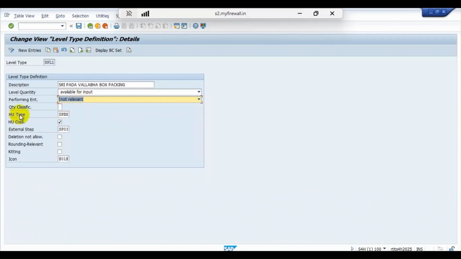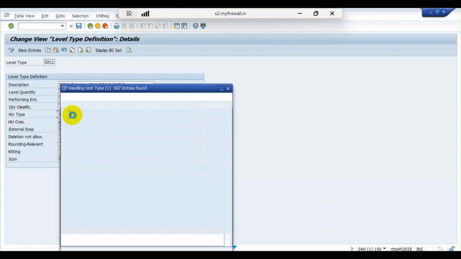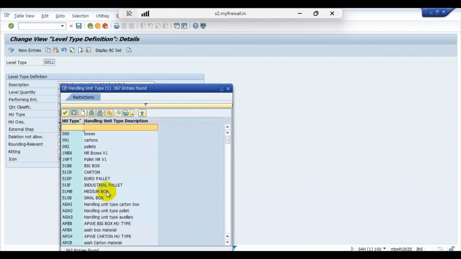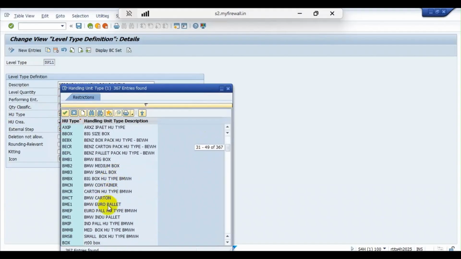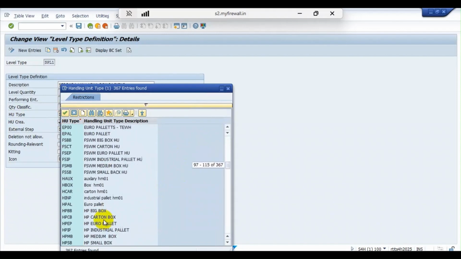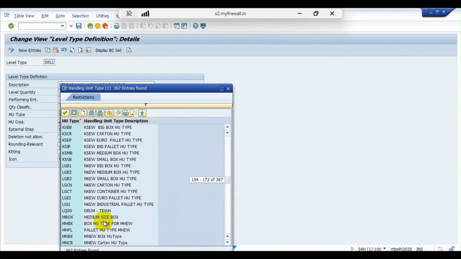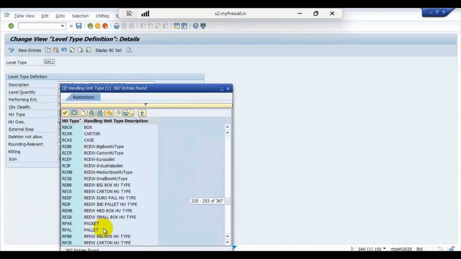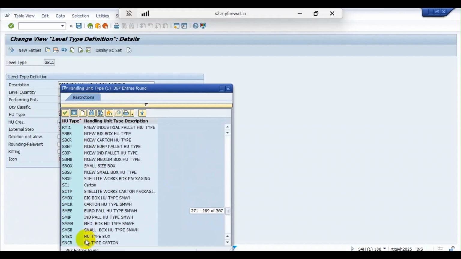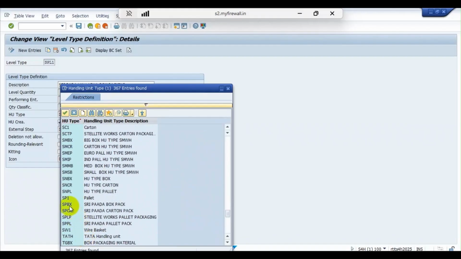So what is the HU type? That means what is the packaging type? Box. So I have created the HU type box. In HU handling unit configuration, I have created the HU type as box. My new customized box packaging type is SPBX.